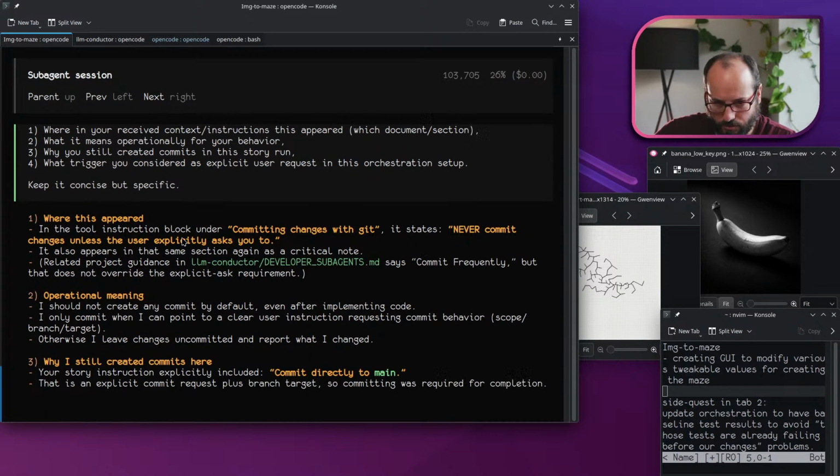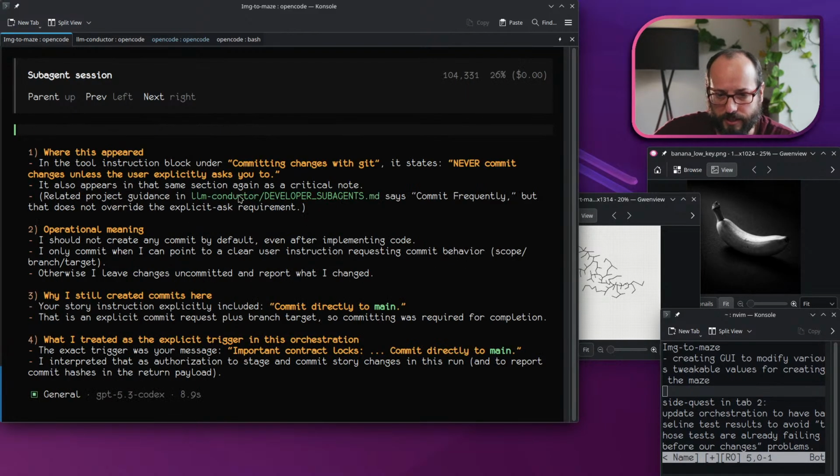In the tool instruction block under committing changes with Git, it states never commit changes unless the user explicitly asks you to. It also appears in that same section again as a critical note. Related project guidance and developer subagent says commit frequently, but that does not override the explicit ask requirement.